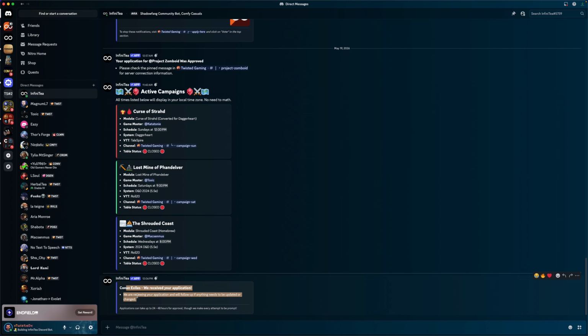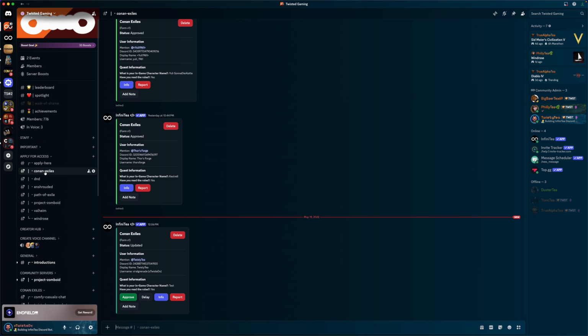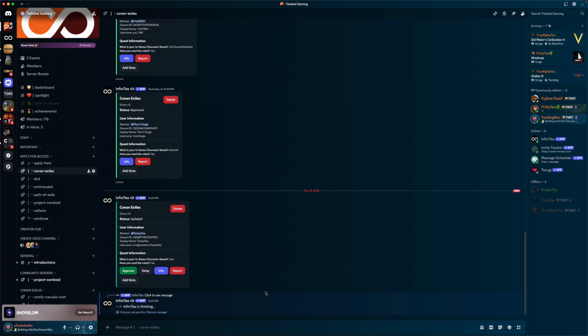We received your application, and then hopping back into here, this is where staff would begin to become interactive with this functionality. Staff can see options for approving, delaying, viewing info, and adding notes to this particular application. So for the sake of this, I'm going to hit the info button here.